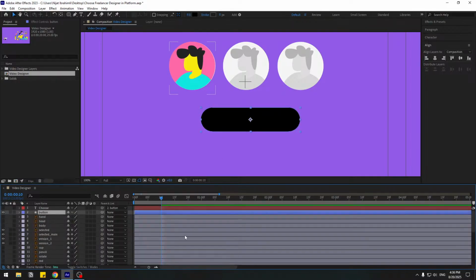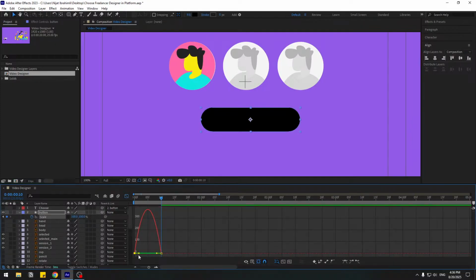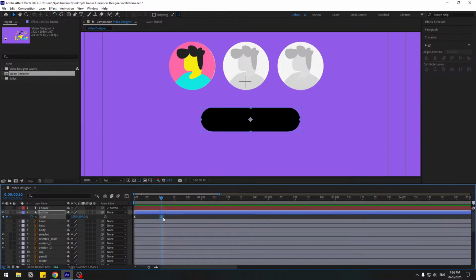So select the button, press U and select the keyframes, go to the Graph Editor and select this first keyframe, move to right for slow animation. Let's see. And the last keyframe, move to left. Back to keyframes, select the last keyframe, move to right. Okay.